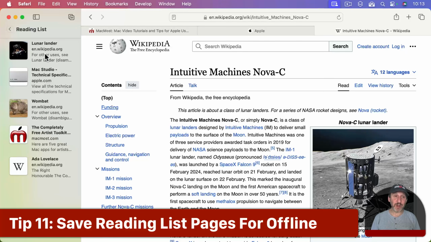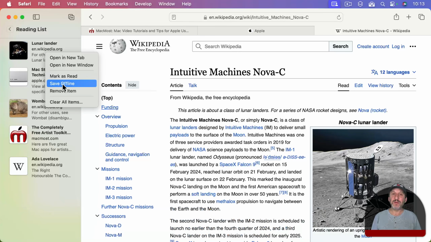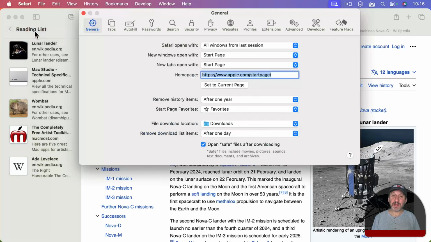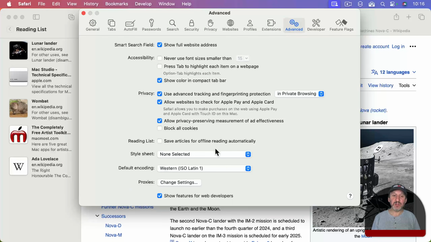And one of the main things you might want to do with the reading list is to save offline. When you choose this, that particular item is then saved to your cache so it could be viewed even if you disconnect from the internet. And you can control click again and choose don't save to actually unload it. You can go to Safari and Settings and then under Advanced you could change the reading list so that articles are automatically saved for offline reading.